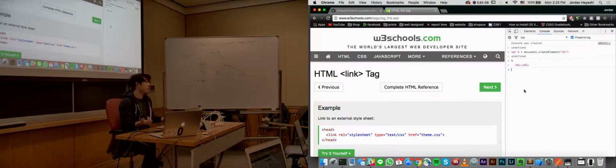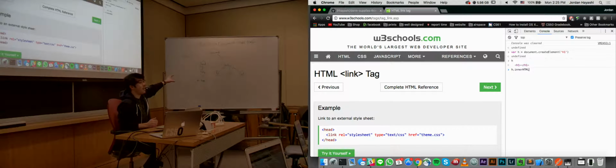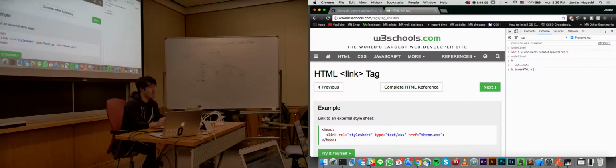Now let's fill that H1 tag with some text. So we can say h.innerHTML, just like body had an innerHTML attribute. Every single DOM object has an innerHTML attribute. So we can go and fill that with hello world. And so how come the page is not displaying that tag that we created?